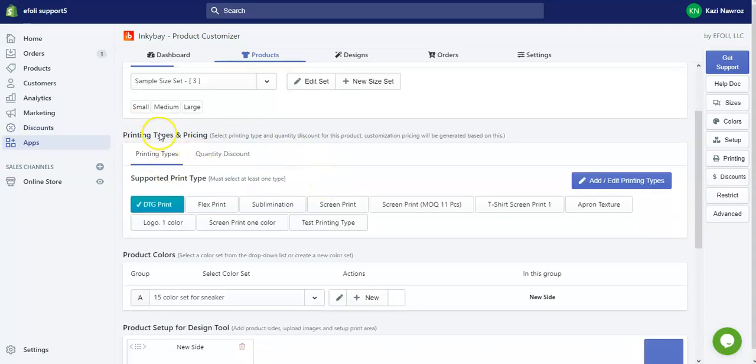And now let's move on to the next part. It's called printing types and pricing. So let's start from scratch. If you want, you can add printing types which are already pre-installed here. If you click on them, you can see the printing type has been added. But let's just start from scratch. Let's start a new printing type.